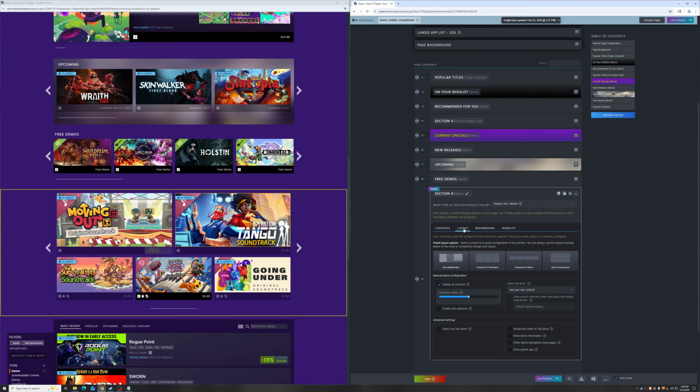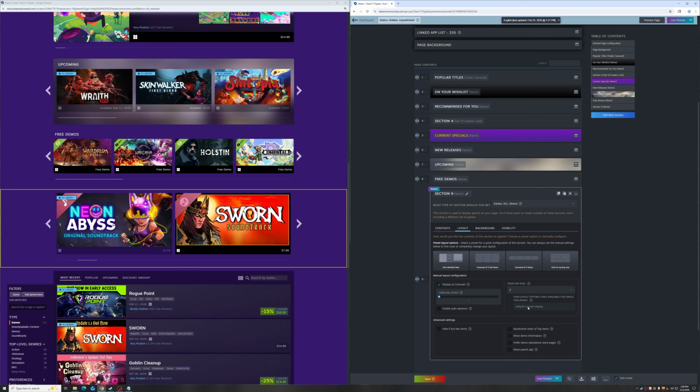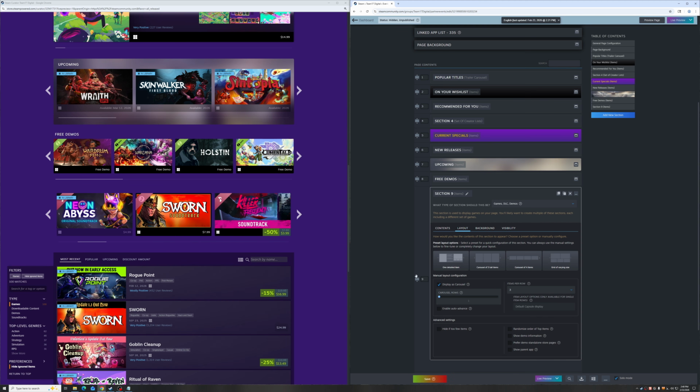So I can go to layout. Let's pick some format that's going to look good here. We can make them a little bigger. Maybe that's too big. Let's go back to 3 items. This section also needs a title because we're showing soundtracks, but we don't explain that.